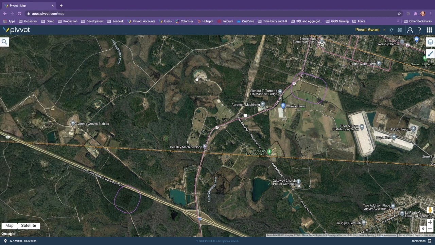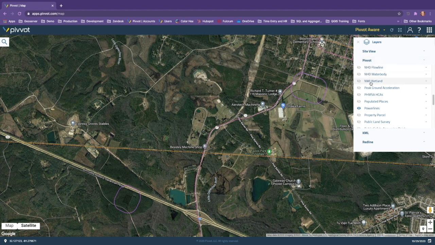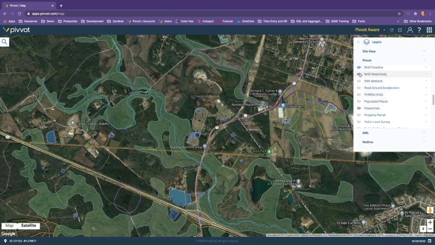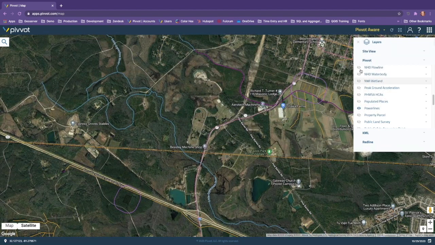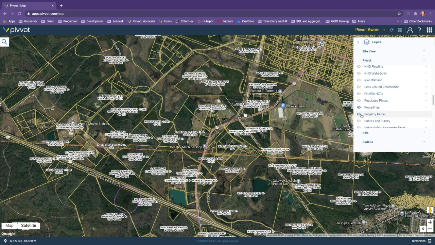The first thing I want to do inside of this platform is have a very high level analysis of the general area that I'm looking at. The way I can do that is to come over here to our layers flyout, and we have our pivot layers down here. Our pivot layers are all the data sets that we have curated. I can start to turn on these layers and assess things such as NHD flow lines in these areas that I'm interested in, NHD water bodies. I can even turn on the property parcels and really get an idea of the two different areas that I'm potentially going to be working in.